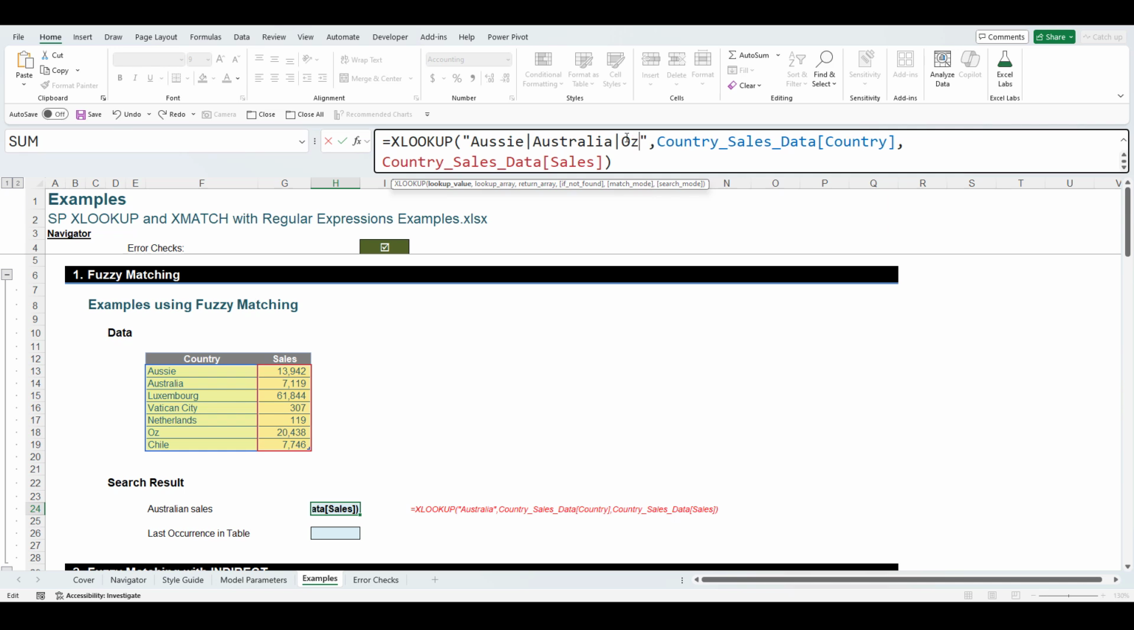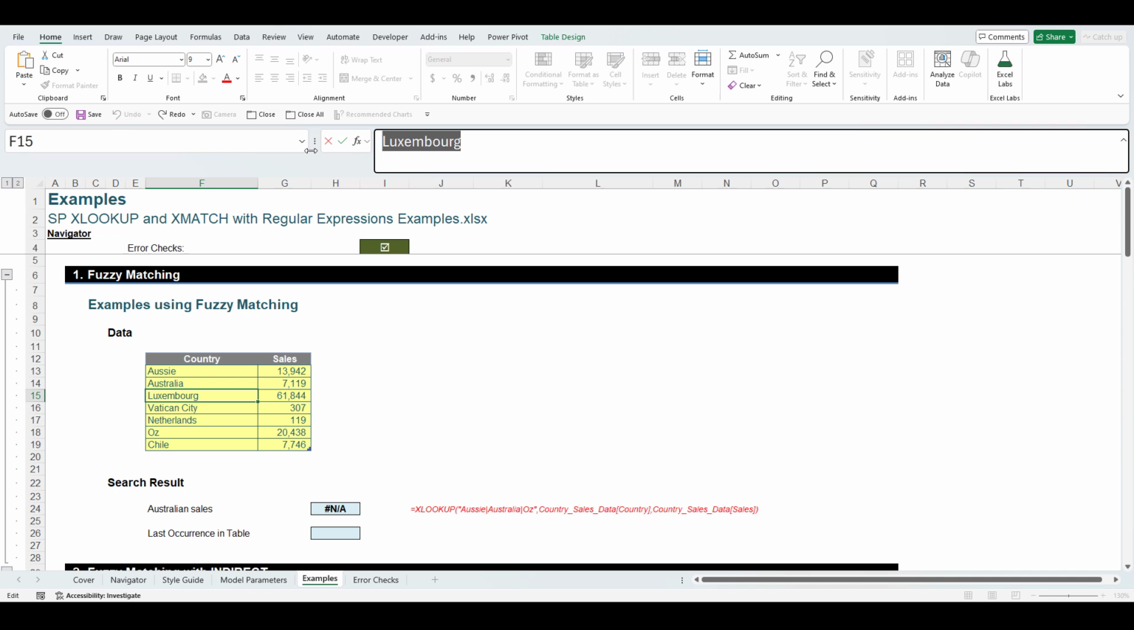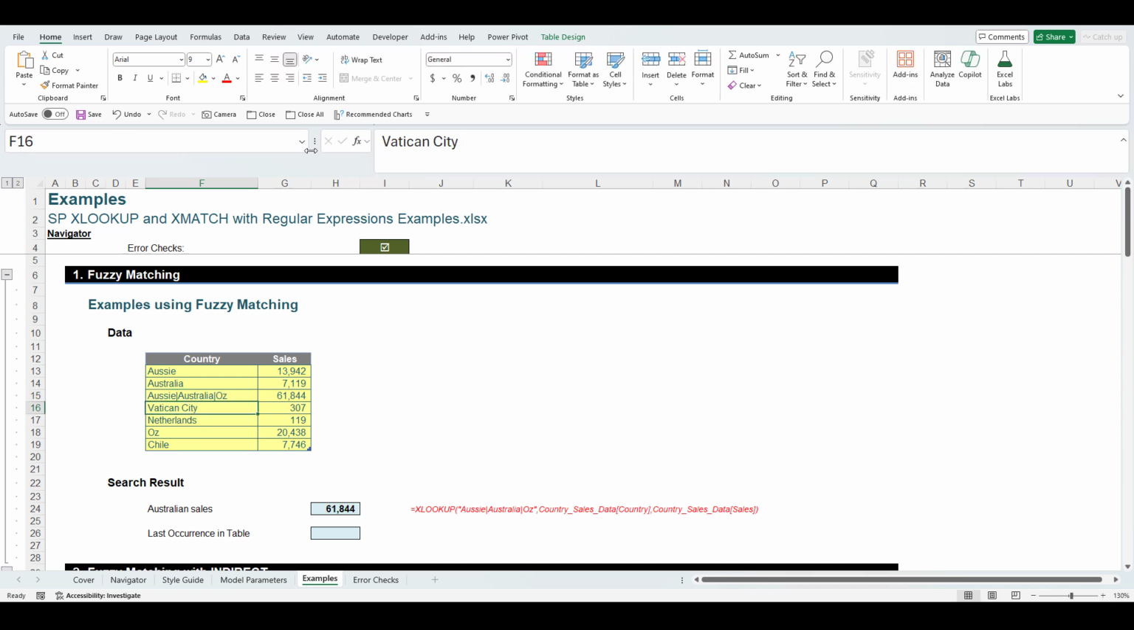So I'm looking for Aussie, Australia, or Oz according to the PCRE2 tokens. Yep, and press enter. And I'll get #NA because it doesn't find anything. So if I were to change Luxembourg here and I typed in Aussie and then the pipe and then I put instead Australia and then I put another pipe and put Oz, now it gives me the answer because it's looking for that.